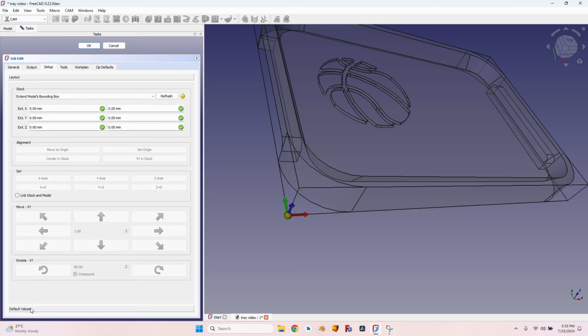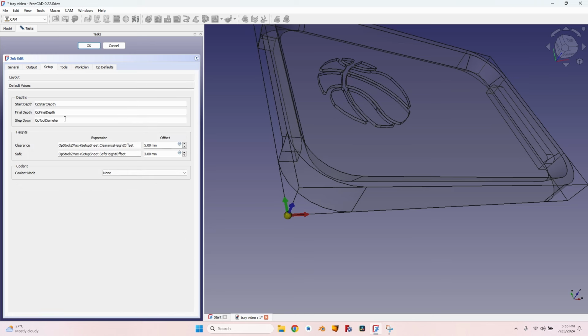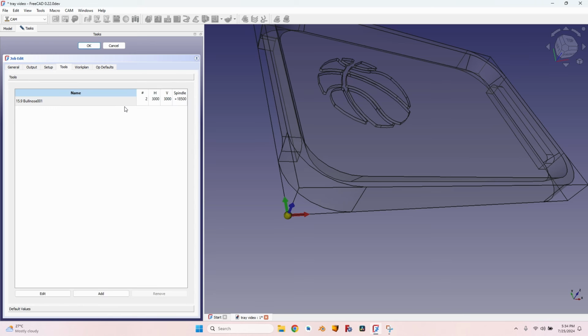Go back to the setup tab, open default values from the bottom. I want to use a step down of 2 millimeters because my panel is some cracked oak, so a lower step down will produce better results. So I will delete the op tool diameter value from here and simply write 2. Also modify the clearance and the safe height depending on the clamps that you are using. And that's basically all I need to do for now. In the job setup I can click OK.